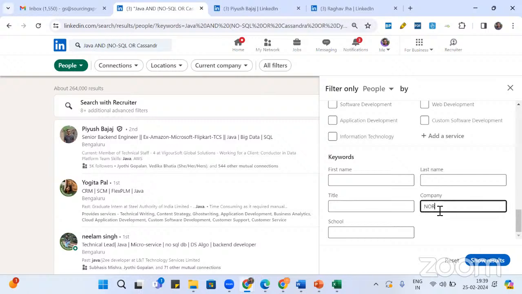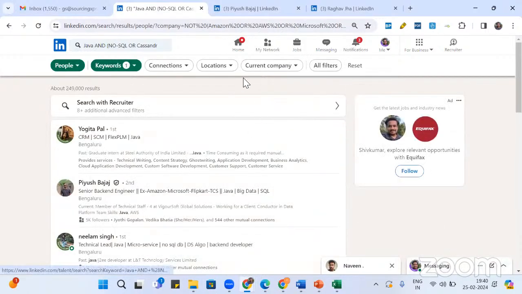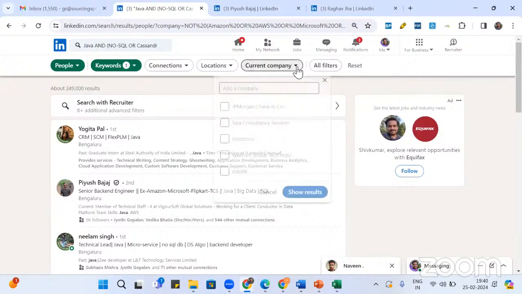So I just go to company. I say not Amazon or AWS, Microsoft or Google or Oracle. So under company name: Amazon or AWS, not Amazon or AWS or Microsoft or Google or Oracle. So now I get another 5 names, another 5.